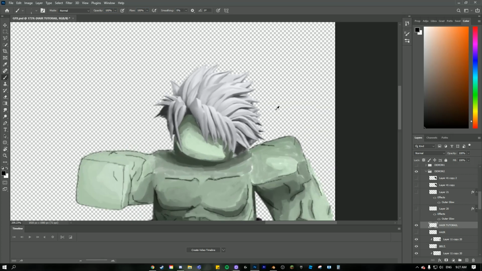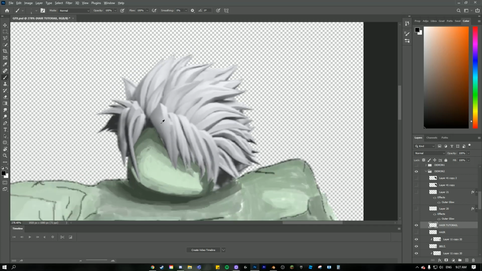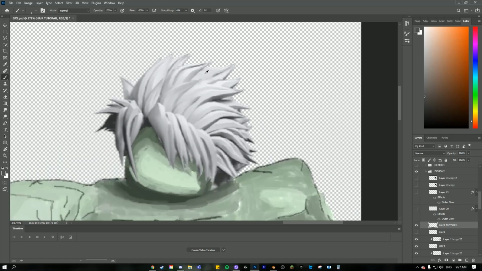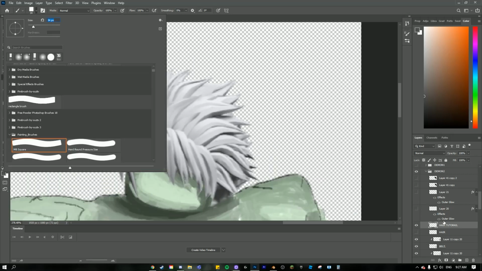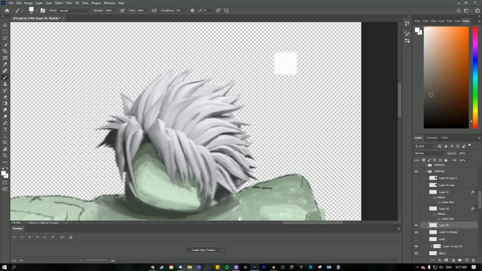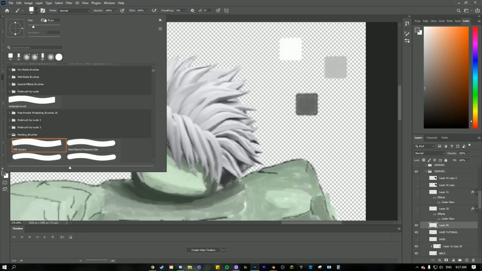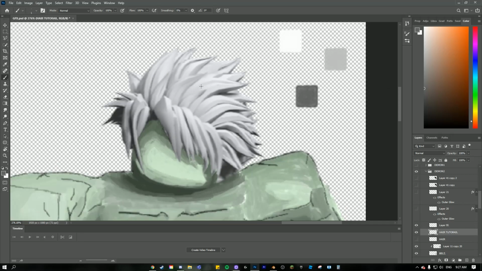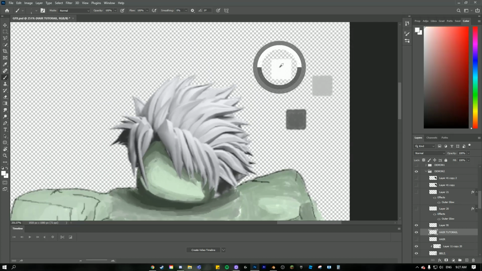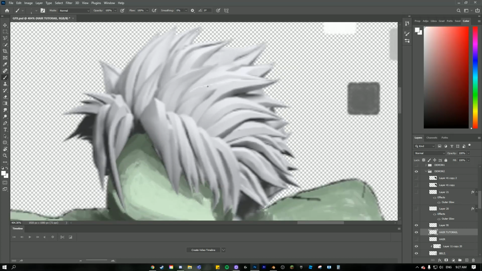This is white hair, so we want to make white strands, but we're also going to use a bunch of colors: white, gray, dark gray, and some black. So we can just make a color palette. We got white, gray, maybe a dark gray. Now we have our color palette. Switch this back to 1, go back on your hair layer, start with the first color, and you can just start making strands.